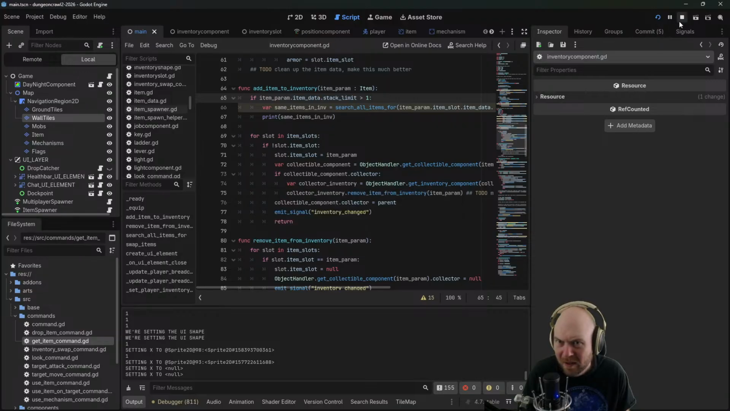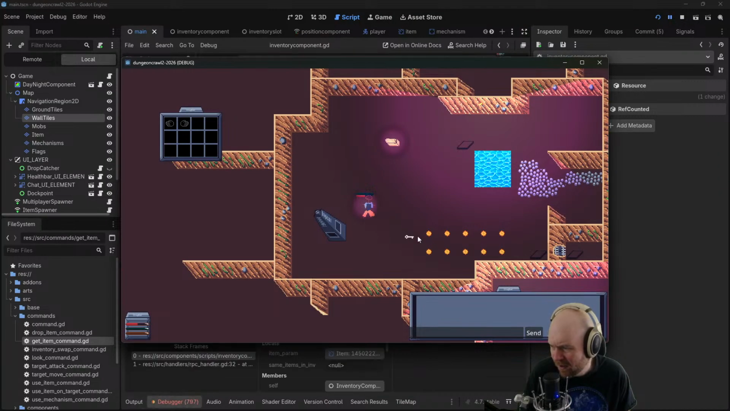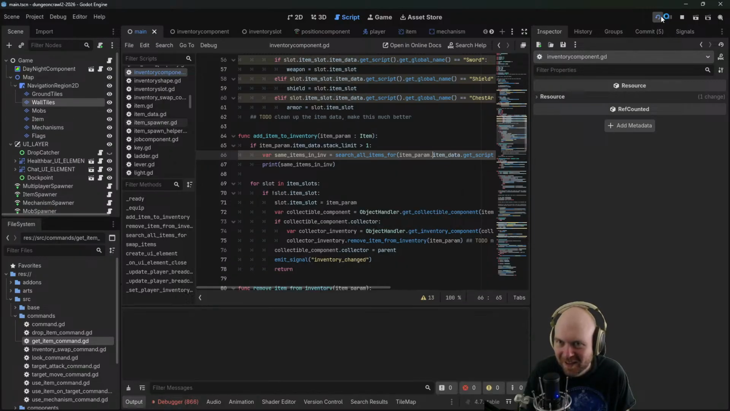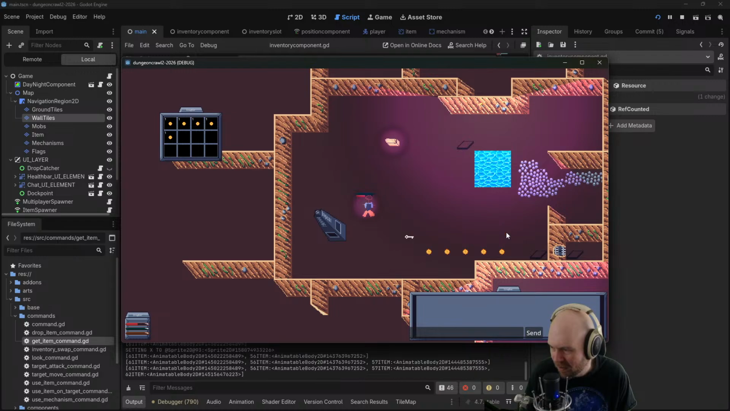All right. Smart. Okay. Now, if I pick up this coin, it should find nothing. Actually, it's going to crash. Invalid access to property key item slot on a base object of type. Oh, I'm sorry. Yeah, that doesn't exist. No coins now, but now there is a coin. Now there are 2 coins. Now there are 3, 4, 5, 6, 7, 8, 9.